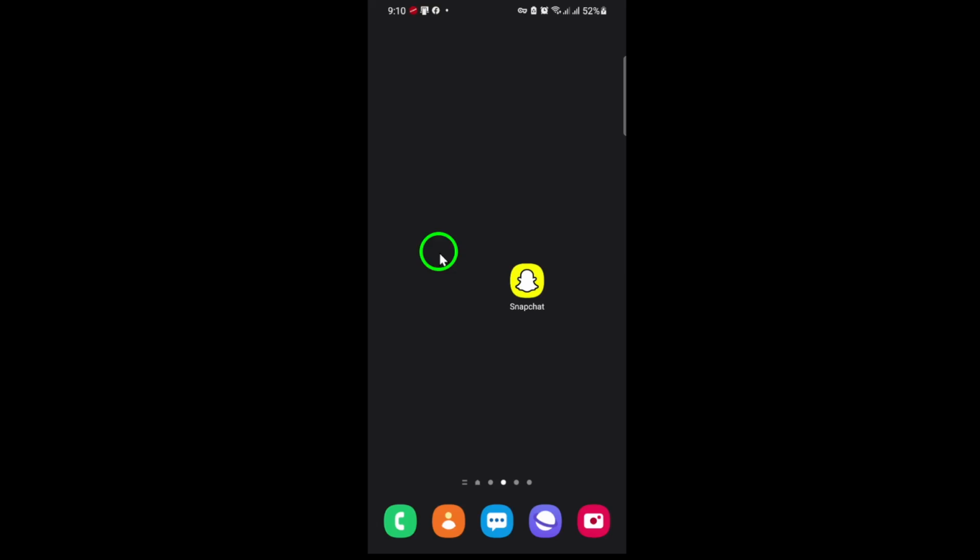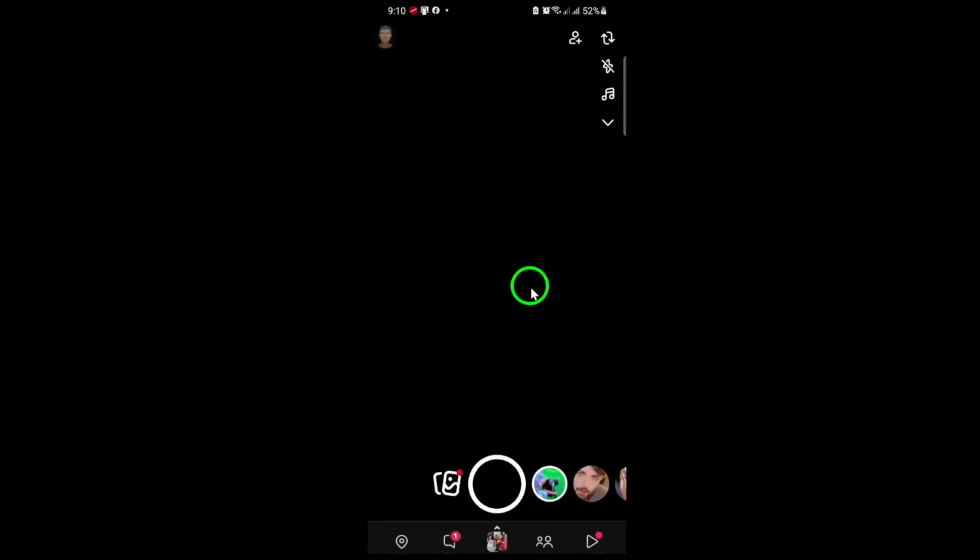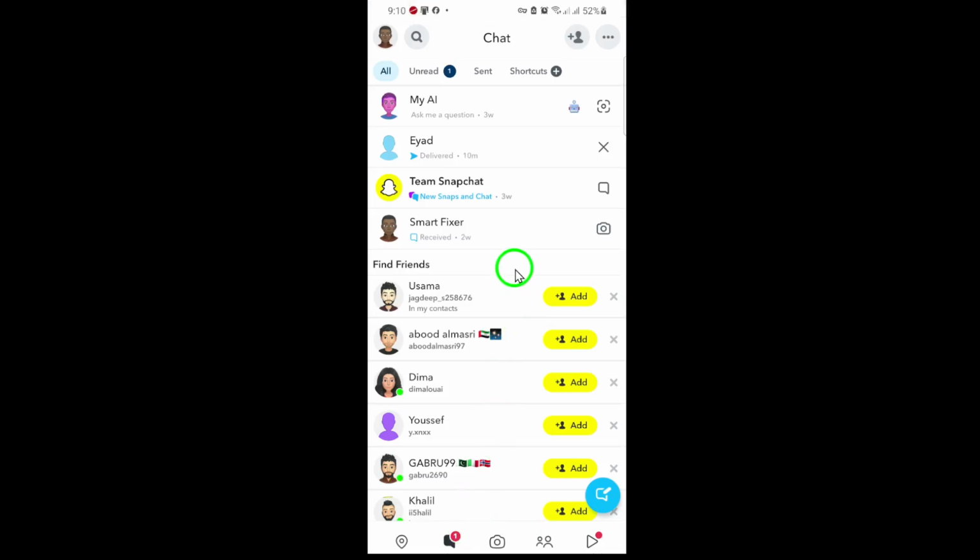Let's get started. First, open up your Snapchat app. Once you're on the main screen, look to the top left corner and tap your Bitmoji or profile icon. This will take you straight to your profile page, where you can access all your account settings and friends list.